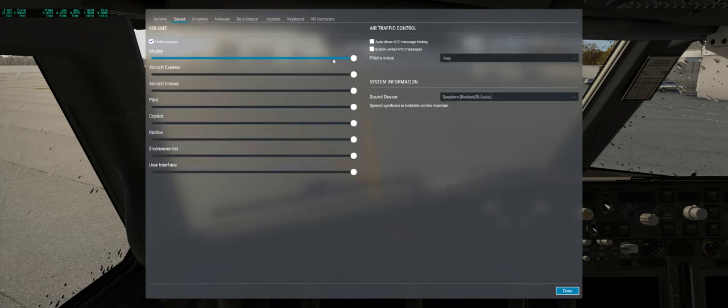Enable sounds. We have all of our sounds here turned all the way up. I don't click any of this stuff. Personally, guys, I hate in-game air traffic control. Not only is it computerized, yeah, sure, it's getting better. If you guys want to look into that and see how that works, you can change male voice or female voice. I don't use this.